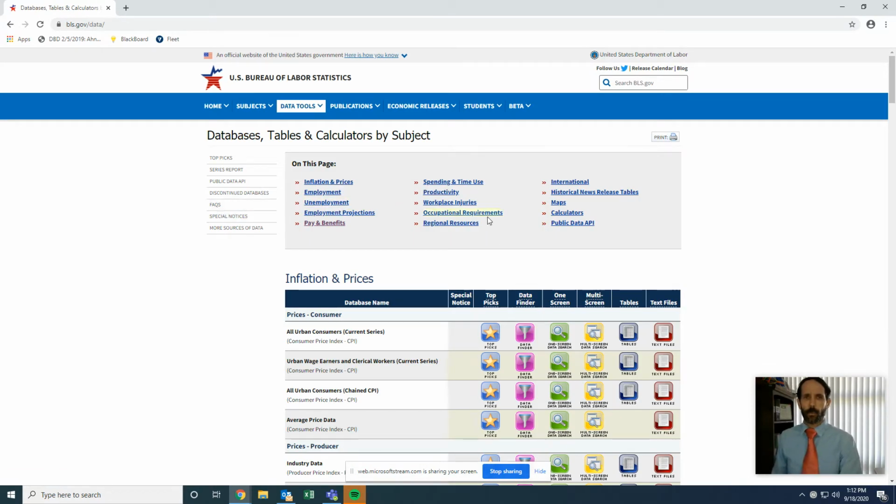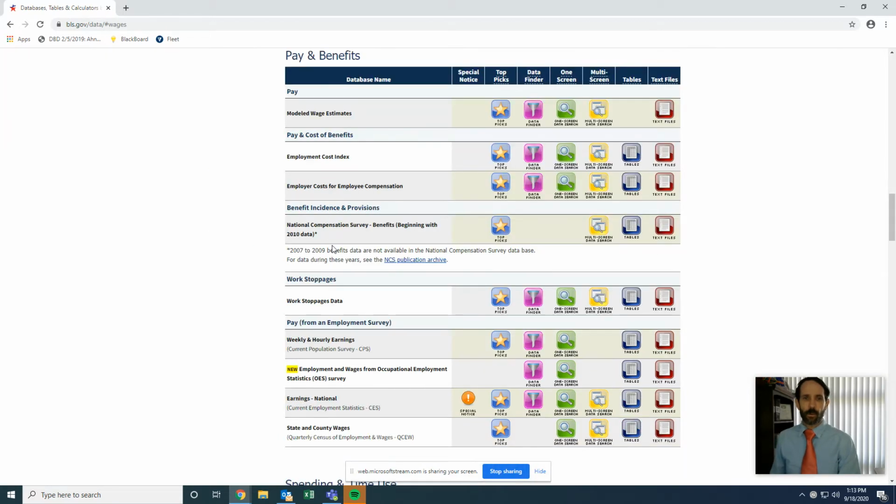So up here is a summary, kind of a table of contents of everything you'll find down here below. And I already know that what I'm looking for is pay and benefits. But what you see here is all these different categories: inflation and prices, employment, unemployment. As you might know, the BLS provides information for all kinds of different sectors, for state EDDs and all that stuff. But for our purposes, we just want to hone in here on what people are making in specific industries and in specific geographic areas. And that's where pay and benefits will help us.